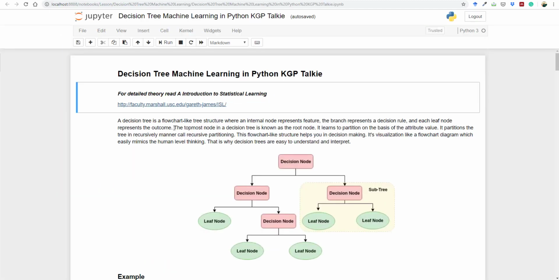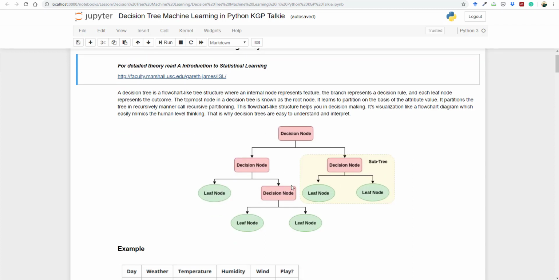Okay, perfect. Moreover, the decision tree is a flowchart-like tree structure where an internal node represents a feature and the branch represents a decision rule. These are the decision rules, this node is the root node, and these nodes are leaf nodes. It learns the partition on the basis of these feature values, which are widely known as attribute values. It partitions the tree in a recursive manner, which is known as recursive partitioning.